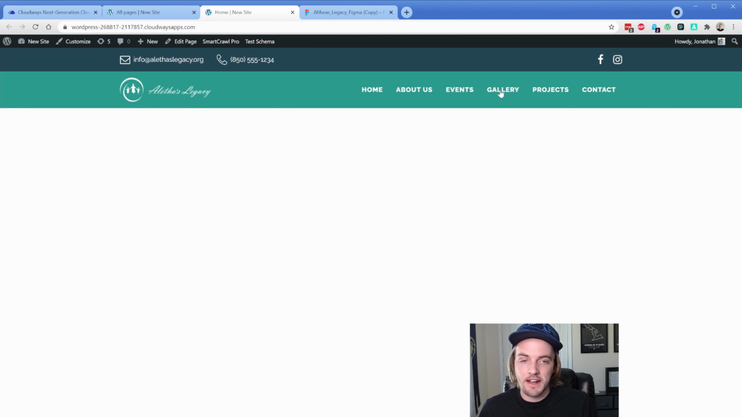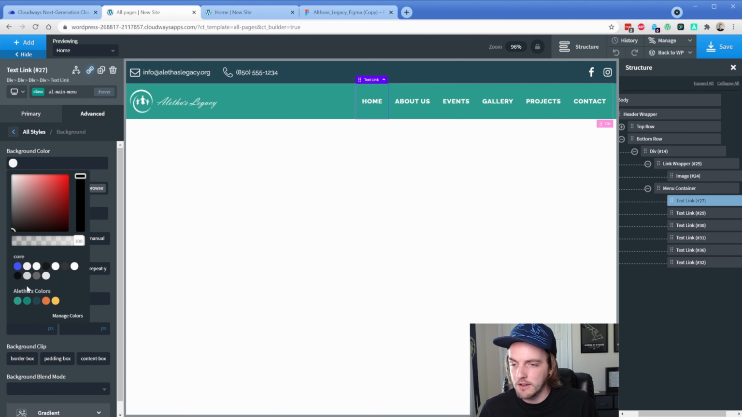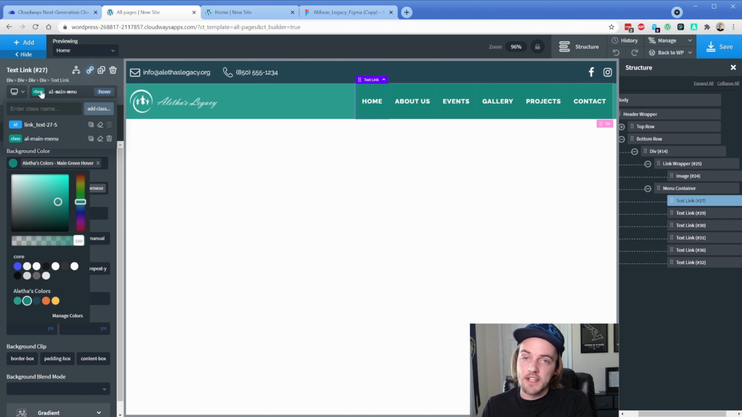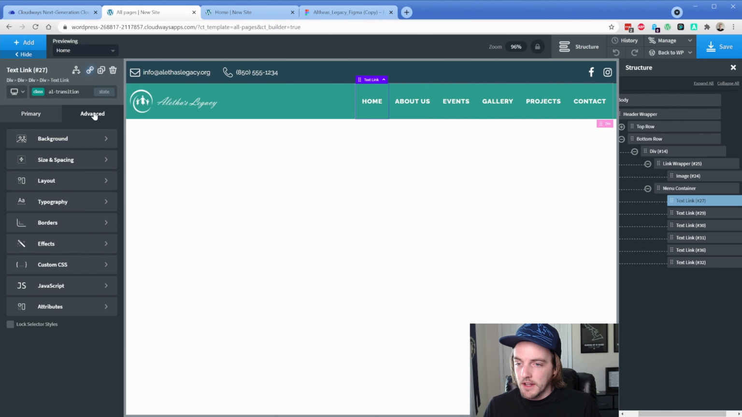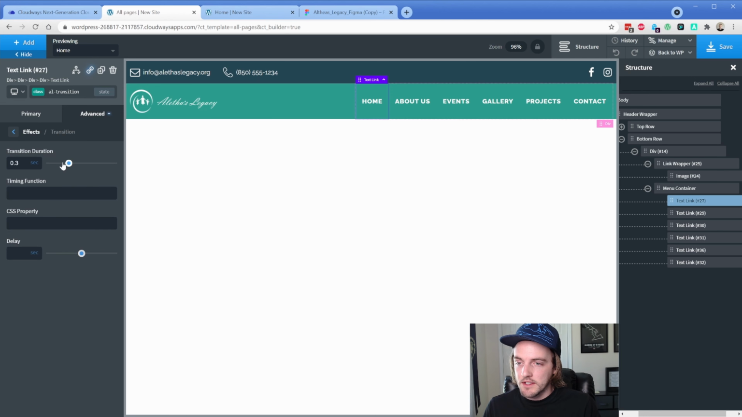Now we have a hover effect on these. So what we're going to do is on this text link on the AL menu class, we're going to switch to the hover state. We're going to change the background color here to our darker green. And then we're also going to add in a class for a transition. So instead of adding the transition to a particular class, we can use this across our site in other places. So we're going to go with AL transition. And then we're going to click the advanced tab, go to effects, transition. Our timing duration will be 0.2 seconds, and then the function will be ease in out.